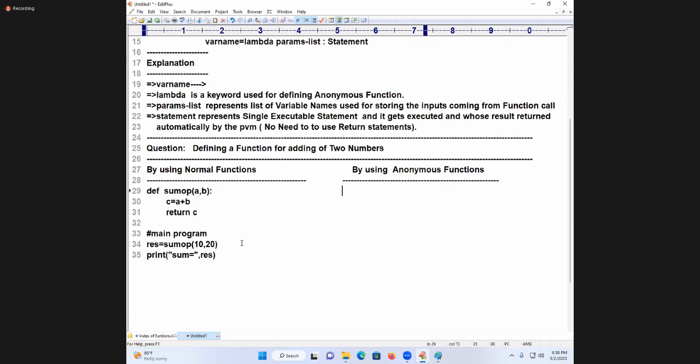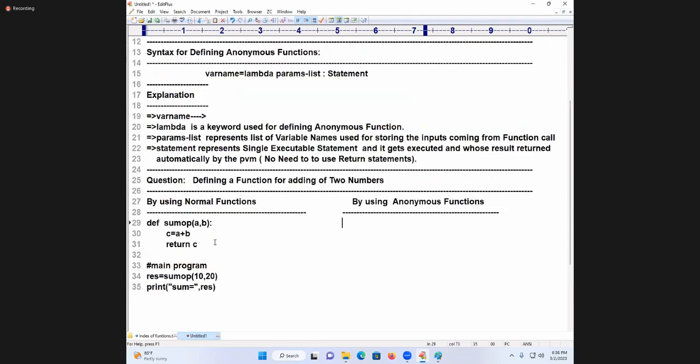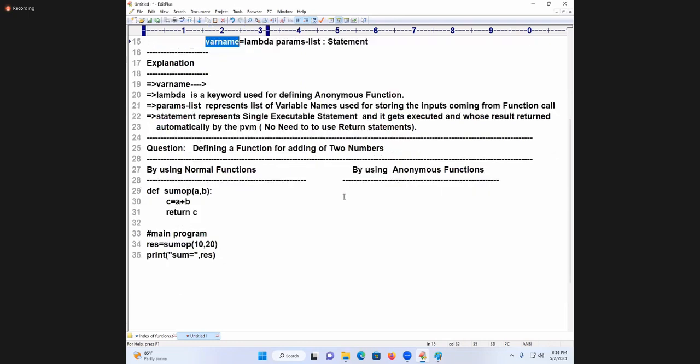Now let us see, my dear students, the anonymous function. Don't take much time. Start. What is my variable? Come on, take the variable name. Happily take the variable name.